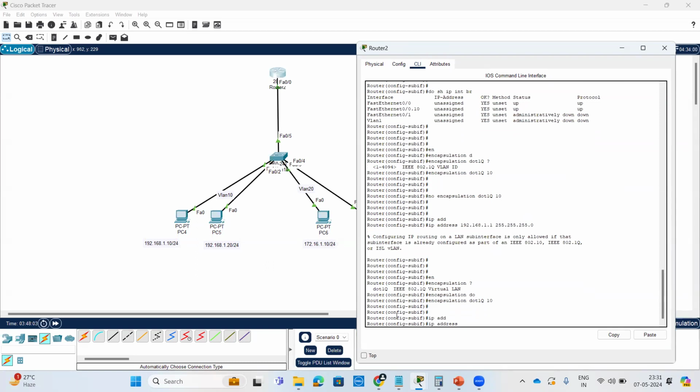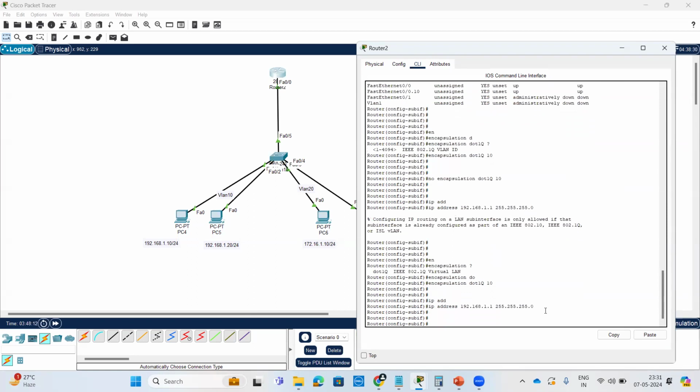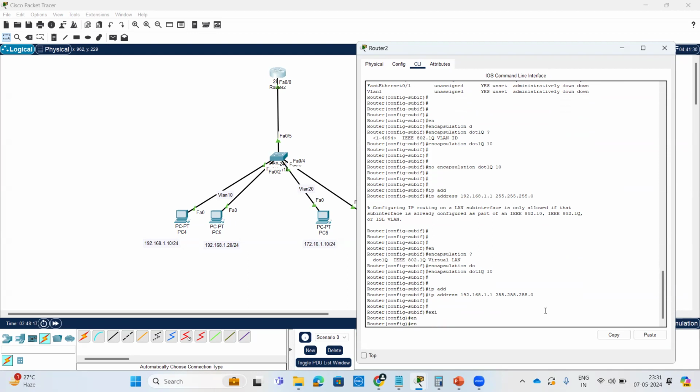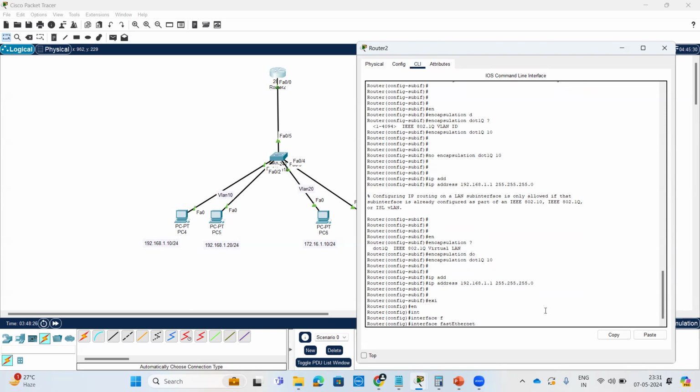Now give the IP address 192.168.1.1. This is a gateway. And exit from here and again encapsulation. I should create one more sub interface. Interface FastEthernet 0/0.20. 20 is nothing but VLAN 20.